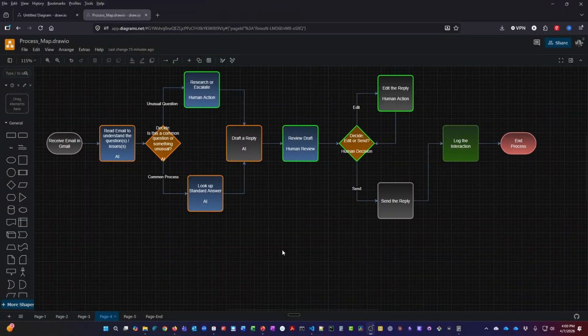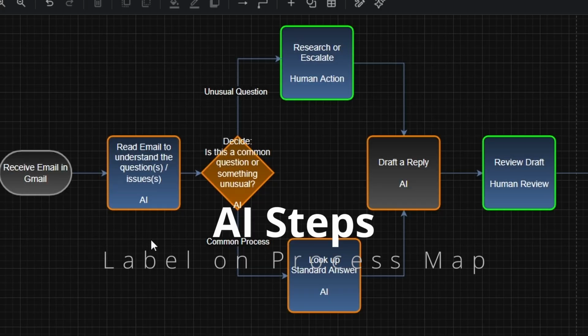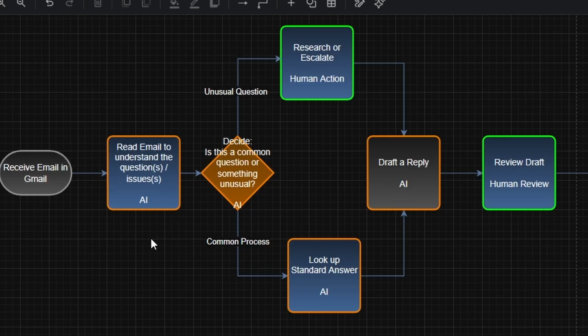In our email example, reading the email and extracting the key questions, that's pattern-based and AI can do that. Looking up standard answers from your FAQs or policy docs, that's also pattern-based and AI can do that. Drafting a reply based on that information, AI can generate that.